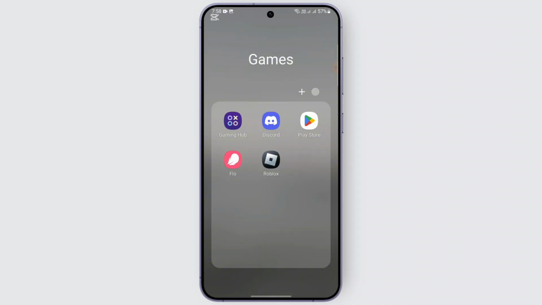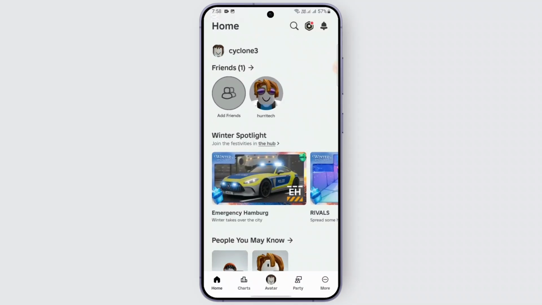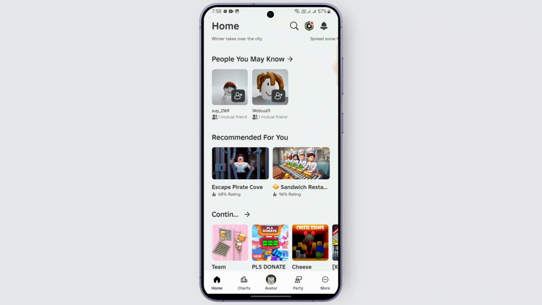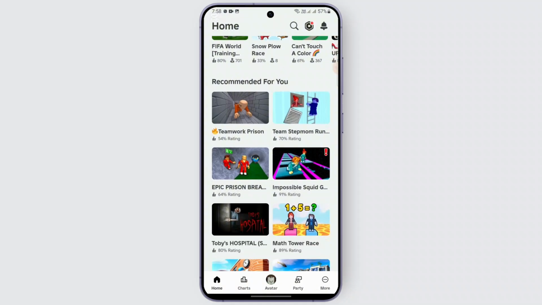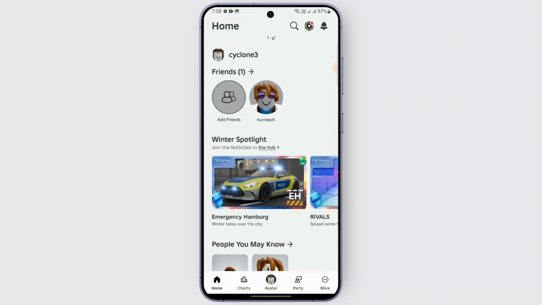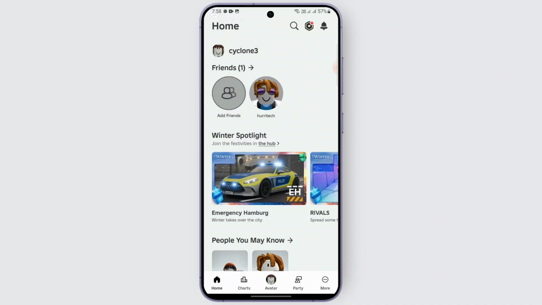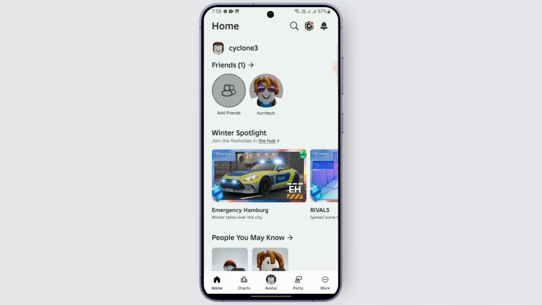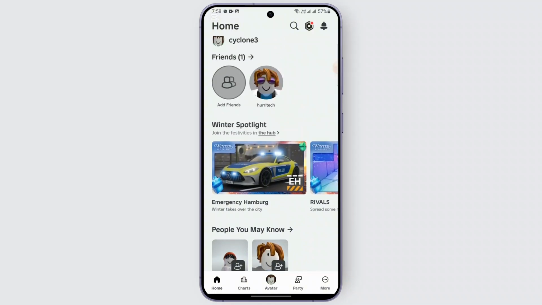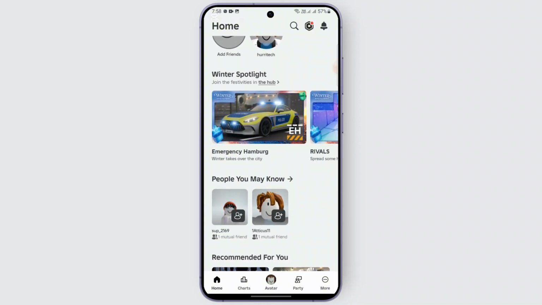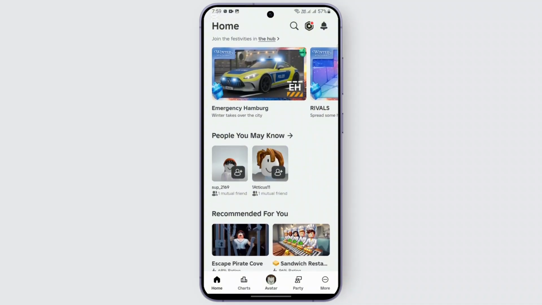So in order to do so, you may just directly head over to the Roblox app. After heading over to the Roblox app, you will be finding different sections on your home page. Here you will be finding different games. If you want to find out which game you have played, you're just gonna head over up below and you will be finding Winter Spotlight, for example, which is a festivity going on right now since it is winter. There are different kinds of spotlights available each month, but we're just gonna look out for other options here.